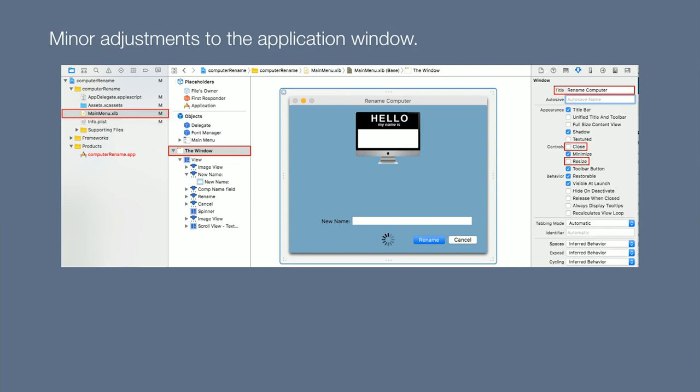The close button, I can easily take care of that, just uncheck it. It's no longer available. In order to close the window, they actually have to Command Q or File, Quit the app. And then, easy enough, so that they don't resize the window, again just uncheck that as well. Once that's done, we can rebuild the app again.